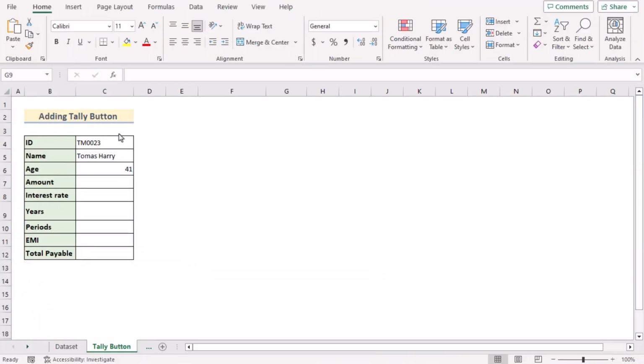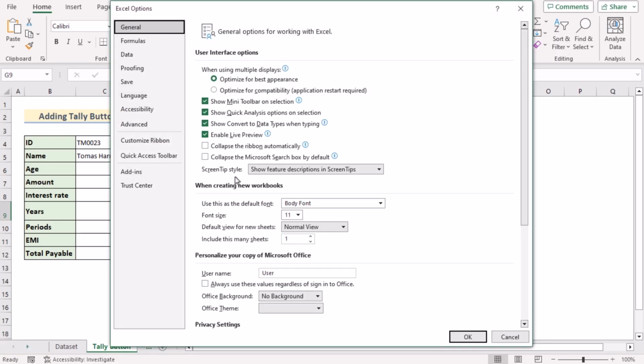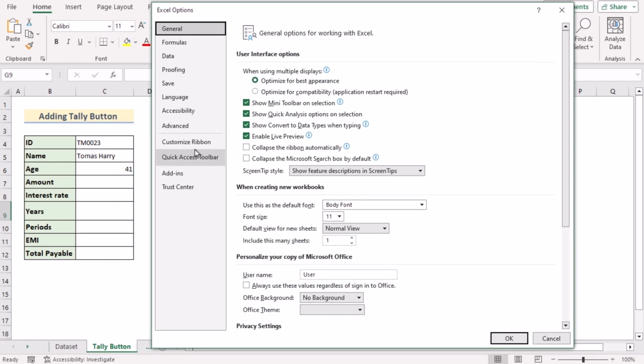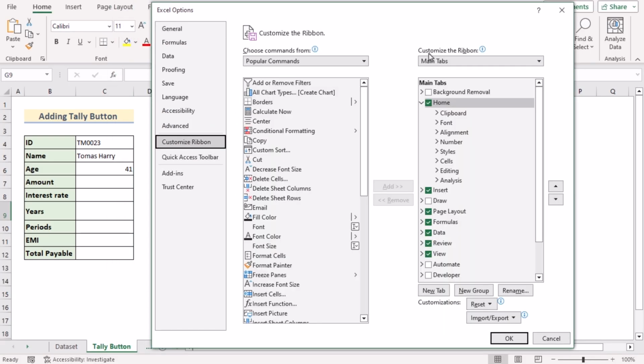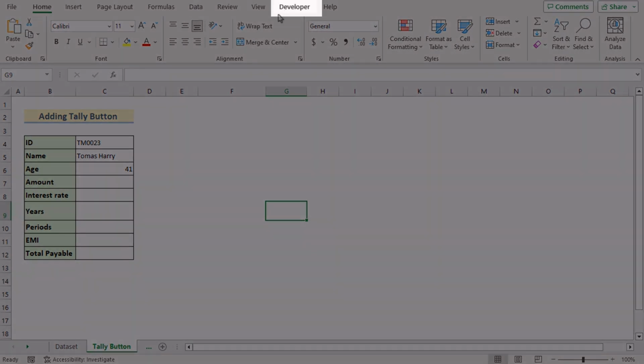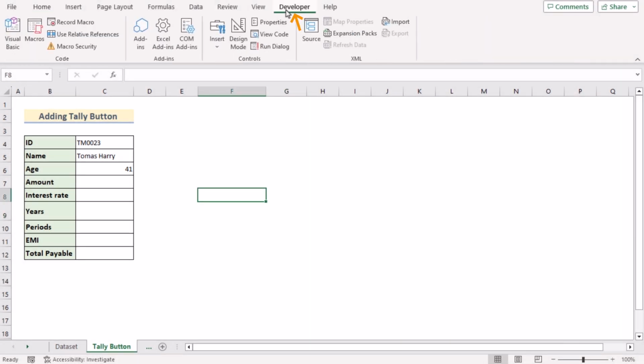For creating the tally button, we need the help of the developer tab. So we'll go for the File tab and select Options to open Excel Options. Go for Customize Ribbon, and in the Main Tabs, you'll tick Developer and click OK to add the Developer tab here. Select the Developer tab. In the Controls, go for Insert and select Spin Button. Go for the area where you want to get your spin button.